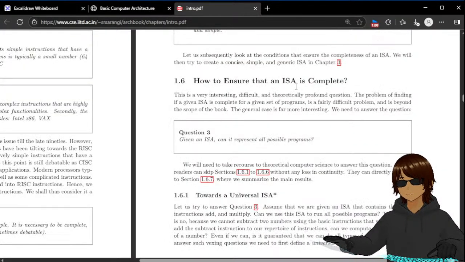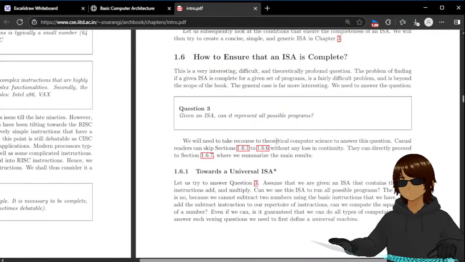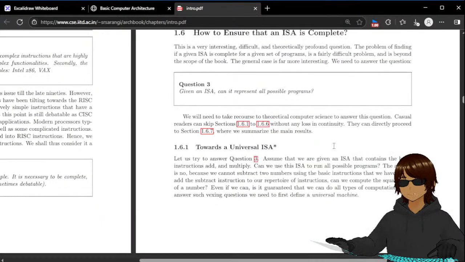How do we ensure that an ISA is complete? This is a very interesting, difficult, and theoretically profound question. The problem of finding if a given ISA is complete for a given set of programs is a fairly difficult problem and is beyond the scope of the book. Given an ISA, can it represent all possible programs? We will need to take recourse to theoretical computer science to answer this question. Casual readers can skip sections 1.6.1 to 1.6.6 without any loss of continuity.